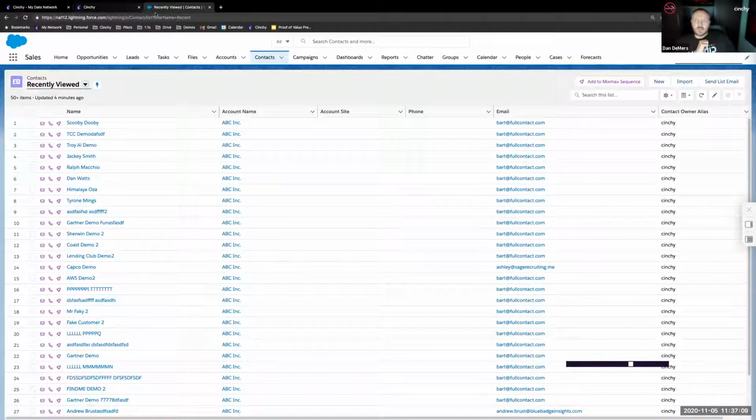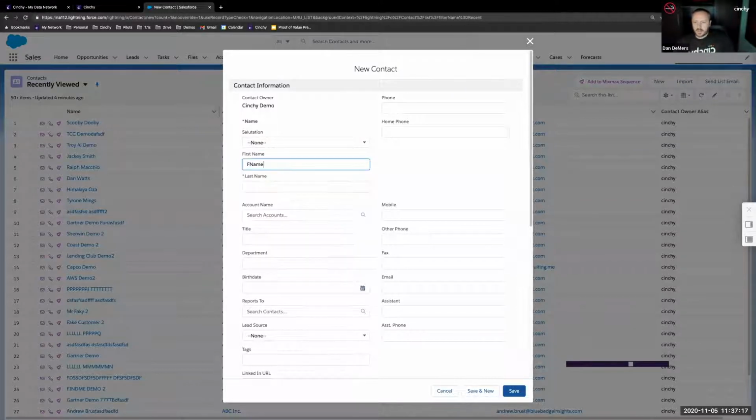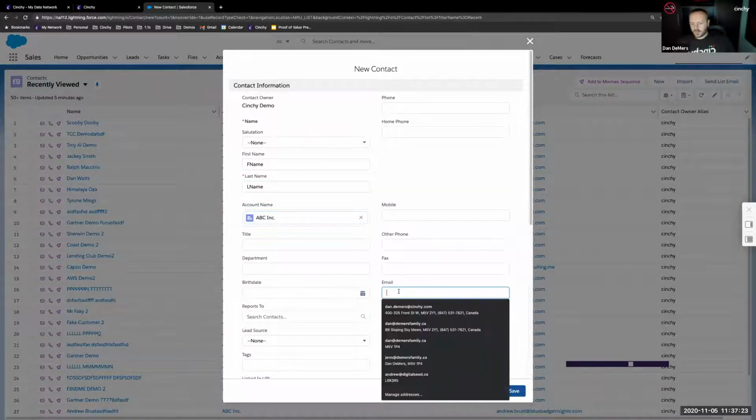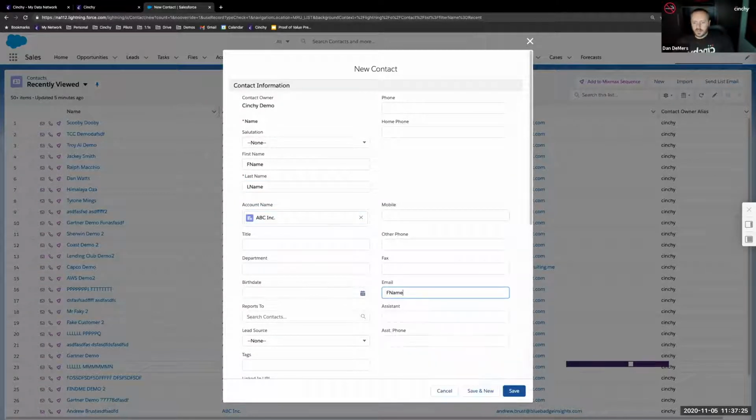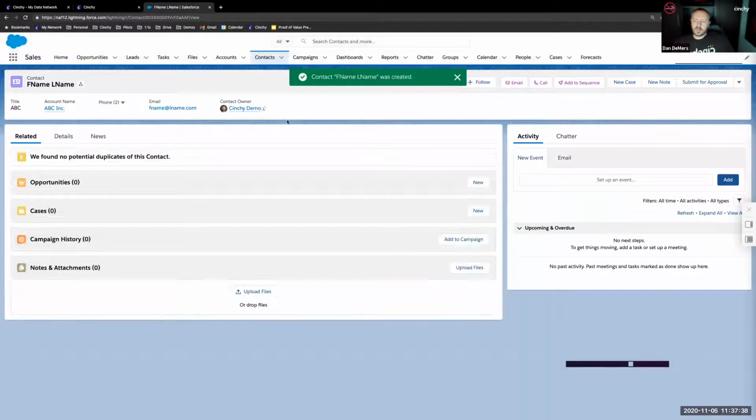So I'm logged into Salesforce, and I'm going to add a dummy record here. The first name is F name, the last name is L name, and the account is ABC Inc. And the email address, I'm just going to say it's fname@lname.com. And the title, I'll just put ABC. So I'm adding a record, obviously a fake record, into a sandbox Salesforce environment.